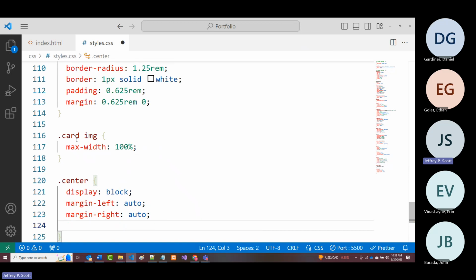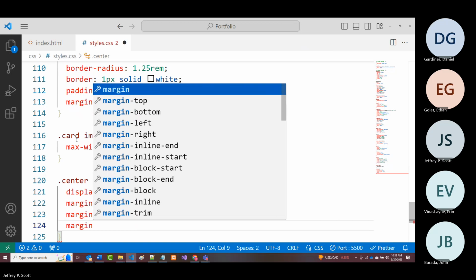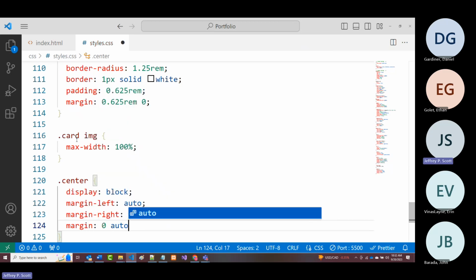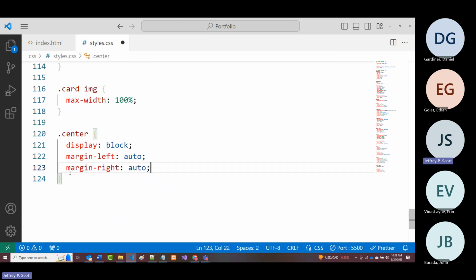Now, if I wanted to, I could have just said margin 0 auto. So this one line right here is the same as saying these two lines. I just put it in as two lines. It doesn't matter in the end. So I've now got an image, and that image, hopefully at least, is going to be centered. But I've got other stuff in here.